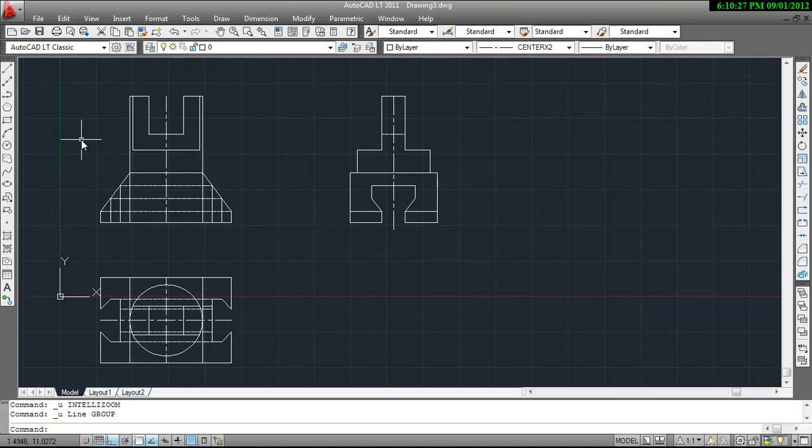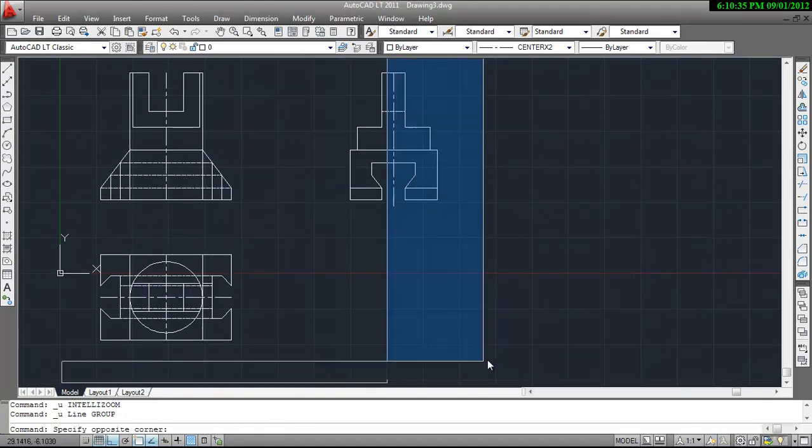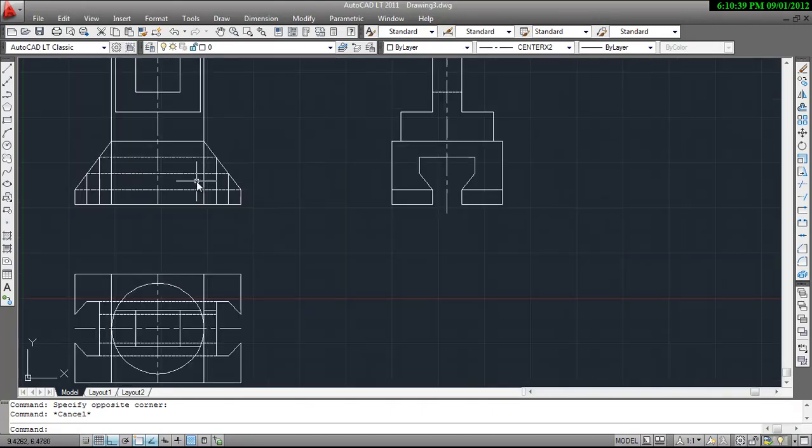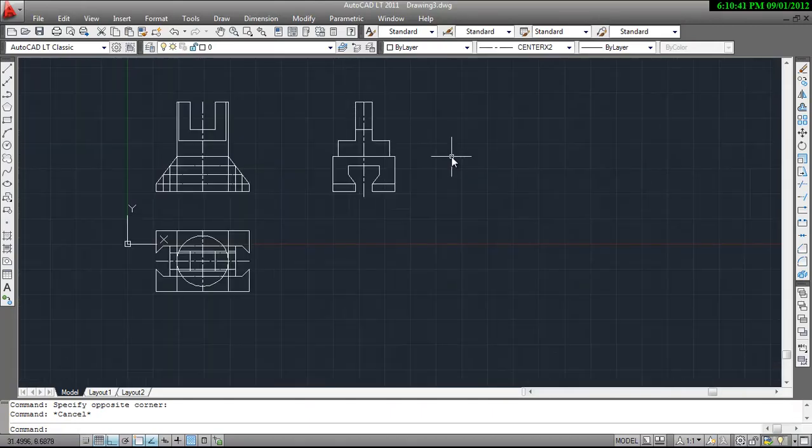So that's all about my tutorial. And whatever I have shown over this tutorial, with the help of that you can draw many things for 2D.